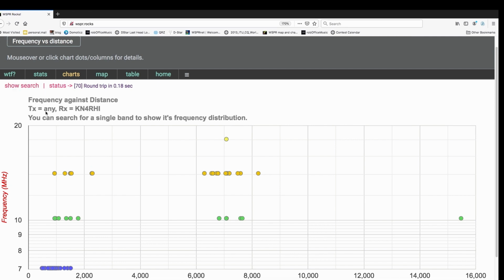So that's just a quick look at the WSPR.rocks reporting system and how it looks into the database. There's a lot more this will do. I'm going to get back into it a little bit more when I show you the data that I collected over 7 days doing the experiment.